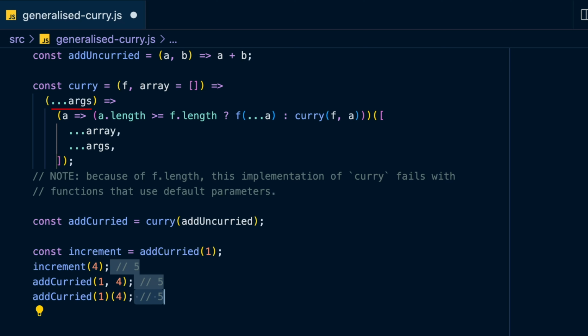Then you've got args, or the current arguments, which is an array of the arguments taken in with the current invocation of the curried function, in this case, addCurried. Then you've got a, or all arguments, which is an array of arguments concatenated from the current arguments and the collected arguments from the previous calls.